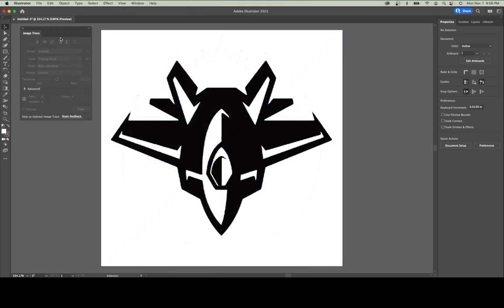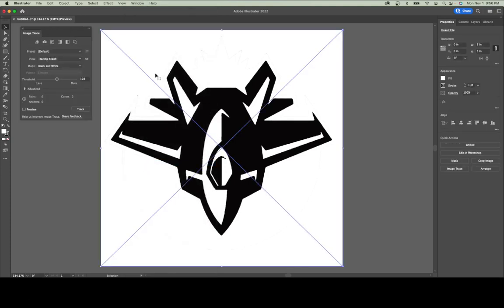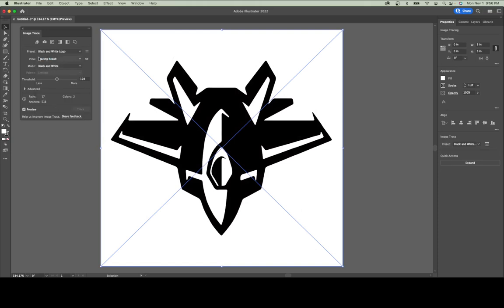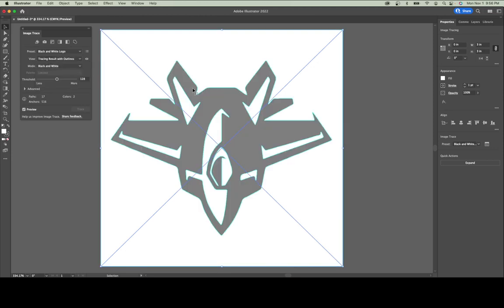And with this menu opened up, I'm going to click on my picture, which activates my image trace, and here are my settings. Under preset, I'm going to use the black and white logo because I made a black and white image. Under my view, instead of tracing result, I want tracing result with outlines, which is going to bring up these blue lines showing me how it's tracing my design, and those are going to become important in a moment here. And then under the advanced tab, I'm going to click on this little arrow to bring up my advanced options. The very first one I want to select is ignore white.